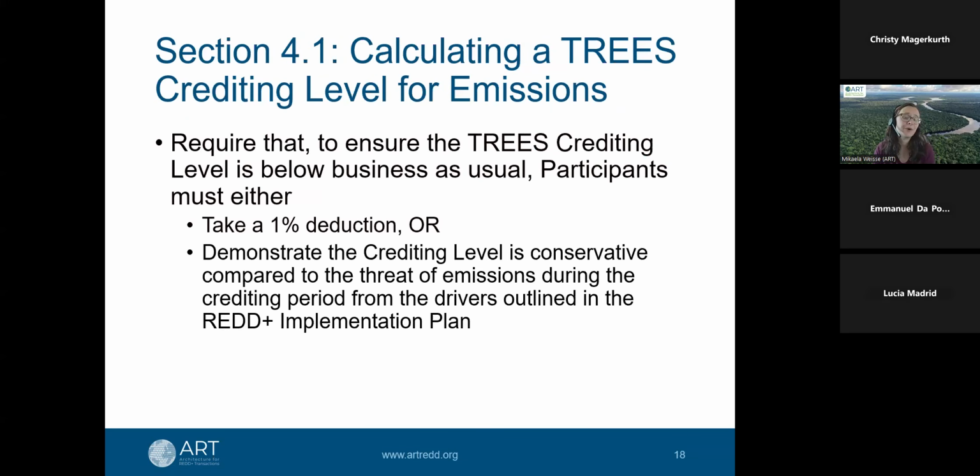New to TREES 3.0 are requirements to ensure that baselines are set below business as usual in order to address requirements from CORSIA and from the market in general. So for the TREES crediting approach, which is based on the 5-year historical average of emissions from deforestation and degradation, participants must ensure that the crediting level is below business as usual, either by taking a 1% deduction to the crediting level or by demonstrating that the crediting level is conservative compared to the jurisdiction-specific threat of emissions.